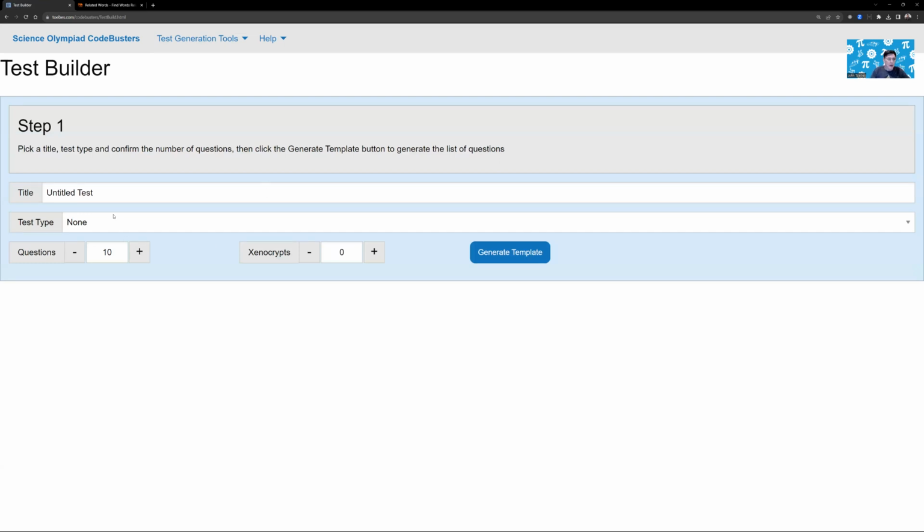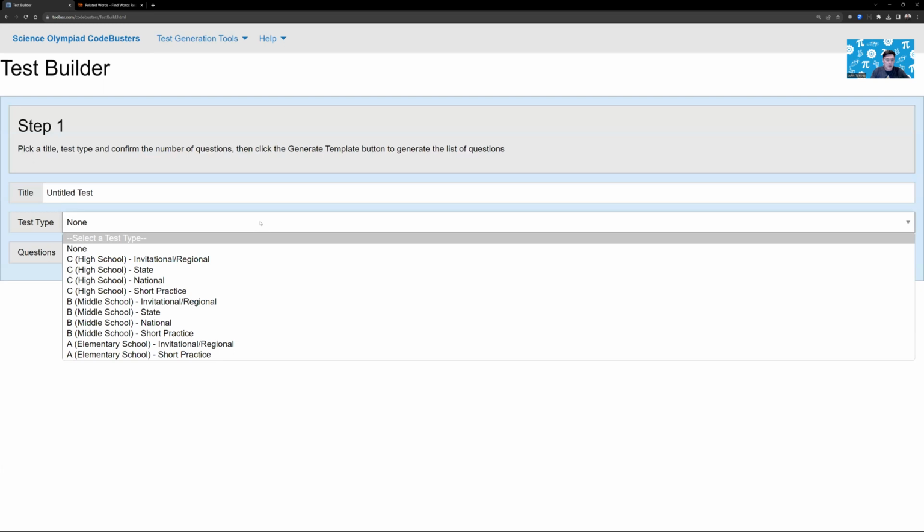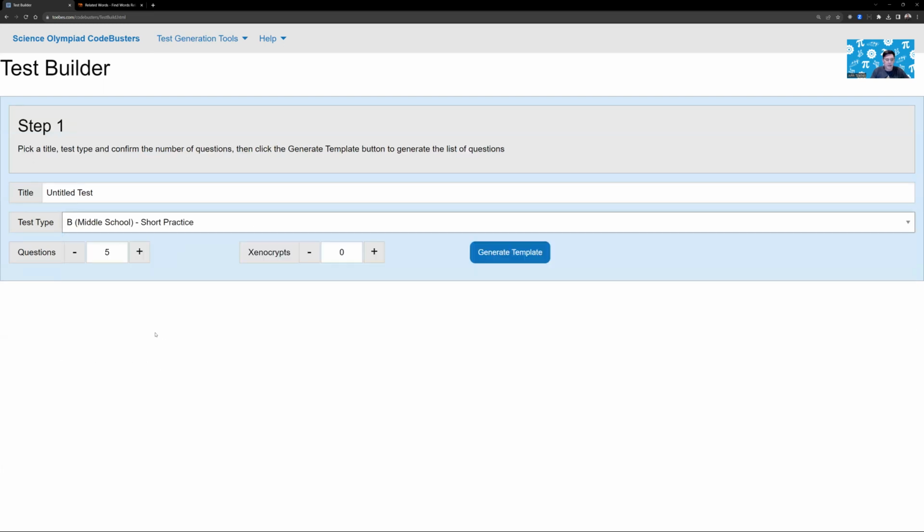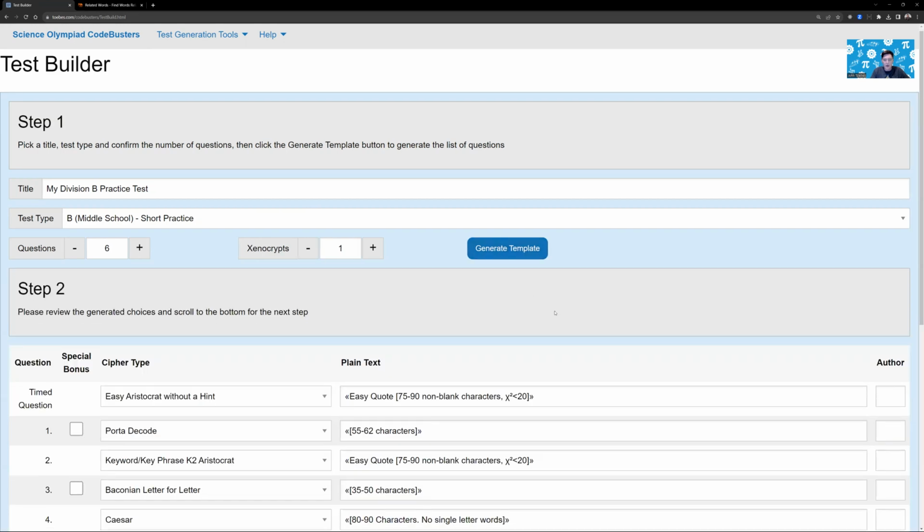First decision we have to make is what type of test are we building? For this, I'm going to do a Division B short practice test. Notice that it says it's going to be 5 questions, and we're going to call it my Division B practice test. We're going to go ahead and put a Xenocrypt. We'll assume we're later in the season, or you've got somebody on your team who likes doing Xenocrypt. So we're going to put one Xenocrypt on the test. Let's go ahead and give us 6 questions. And we're going to let it generate the template.